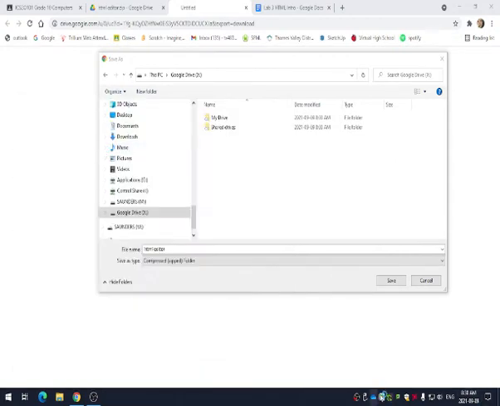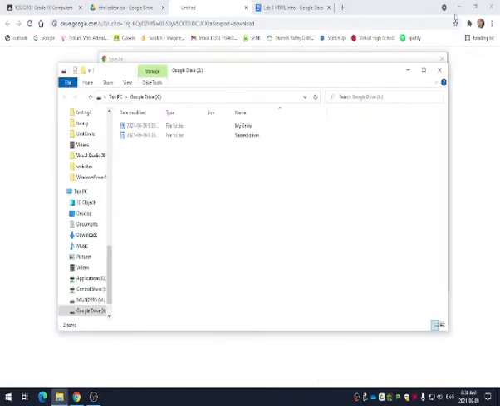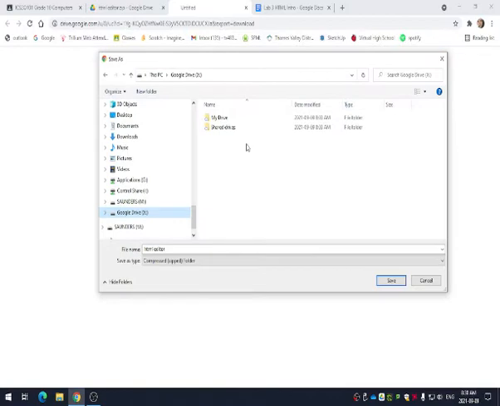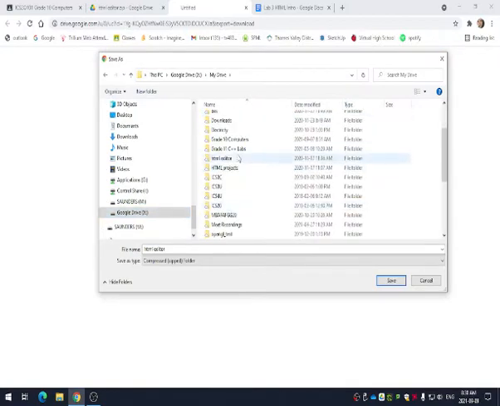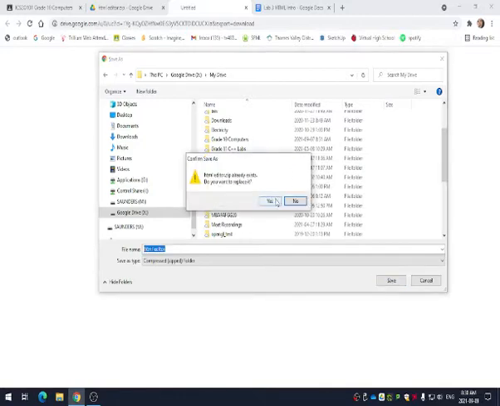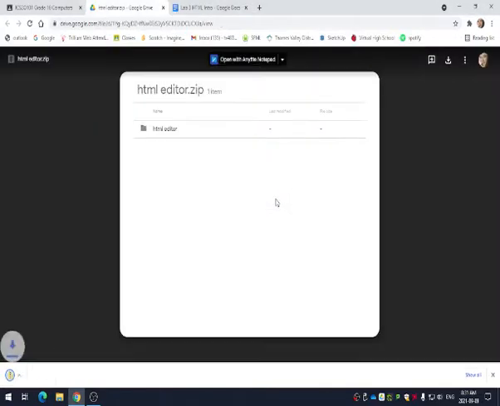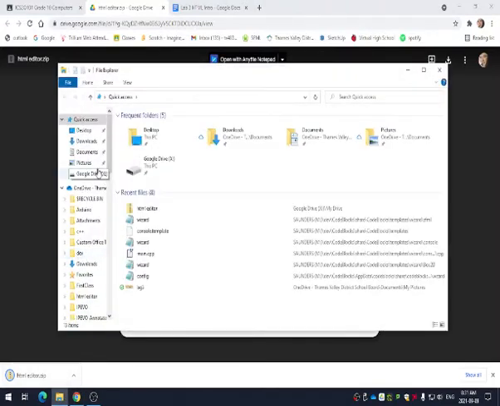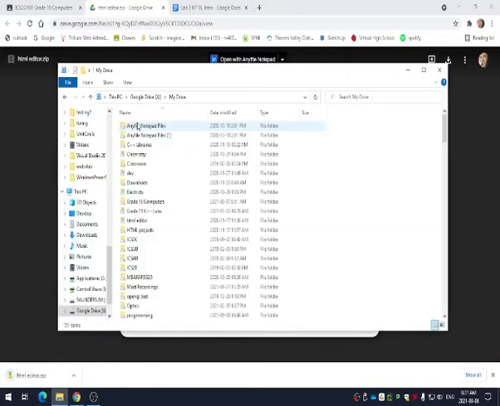Mine's already open, so it shouldn't. It's already running. Great. So there it is. So I'm going to save my HTML editor in my drive. I wonder if I already have one called HTML editor. Maybe not. It already exists, but I'm going to replace mine just to show you how to do it. And there it is. It's saved for you. Okay. And it should be on your Google Drive, right somewhere wherever you saved it.